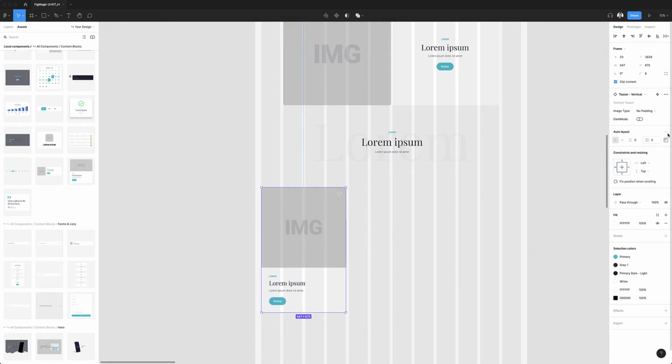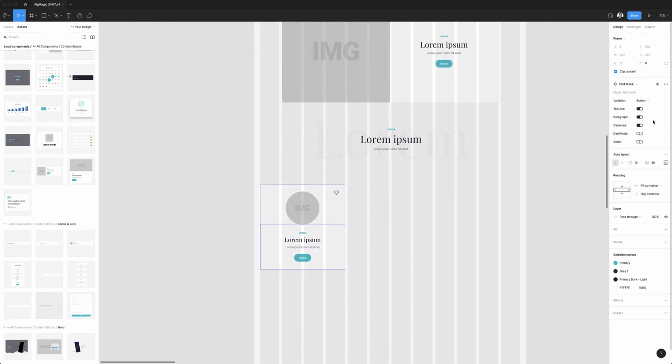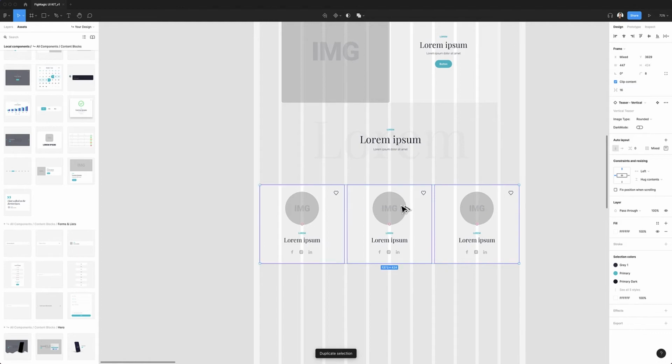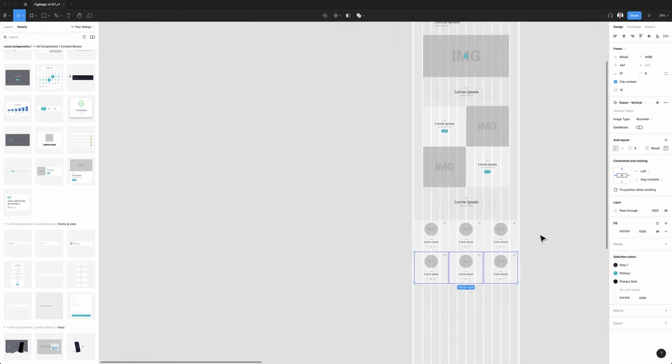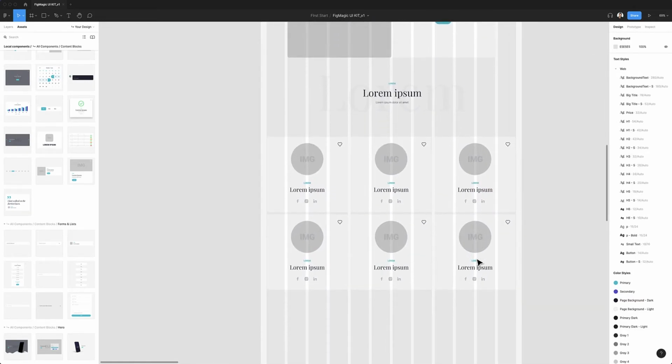So for now we say we have a rounded image, a classic container for your team, and then we want the version with the social icons, and we don't want the paragraph for this version. And now we have everything set up. We have 6 people, and so we make 6 copies, and that's it. Now we have this section also ready.